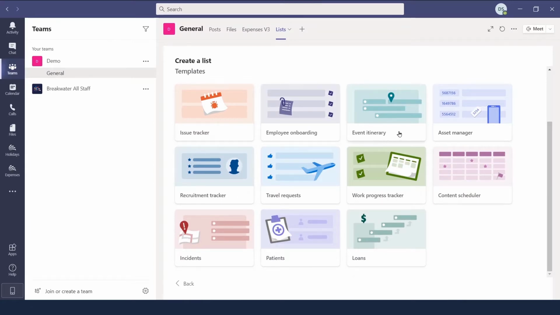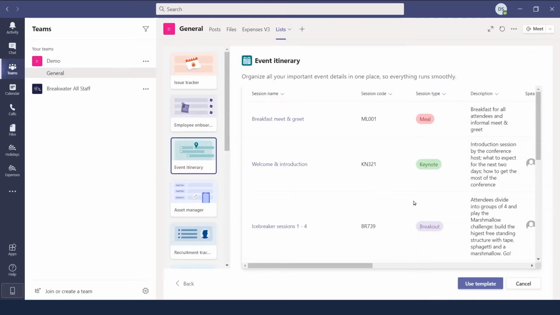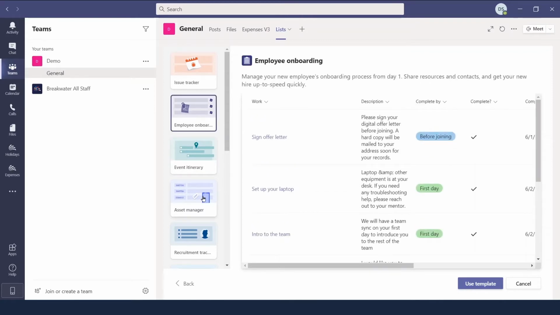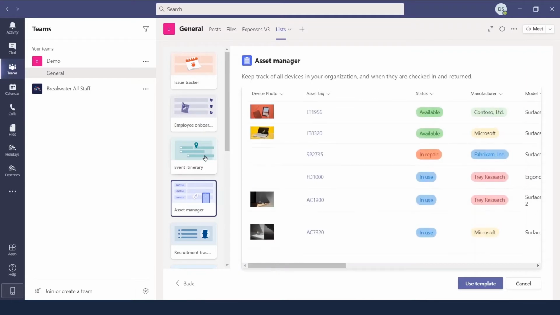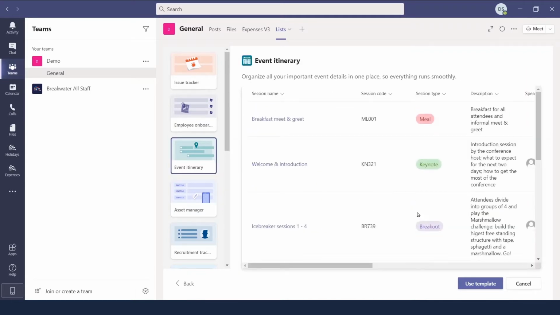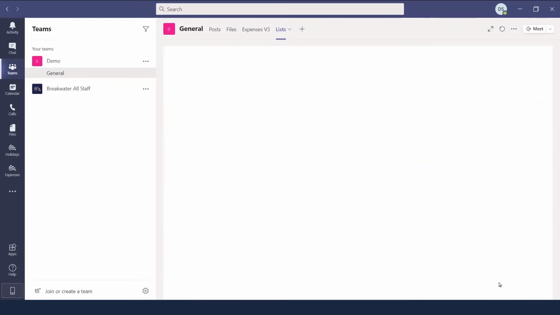We're going to start by looking at a template. When you select to use a template, it will show you what the list will look like when data has been populated. You can have a look through the different templates to see if they're right for you. We're going to look at the event itinerary. So we're going to select Use Template.